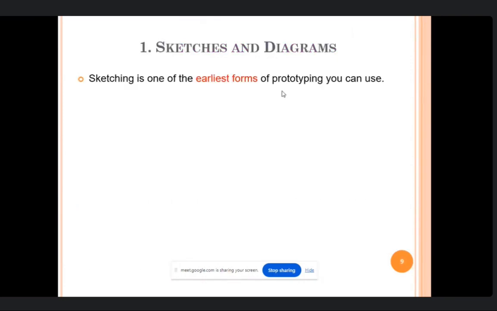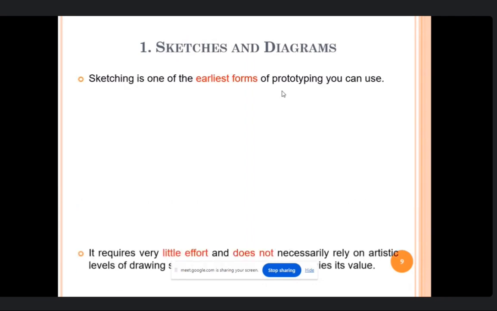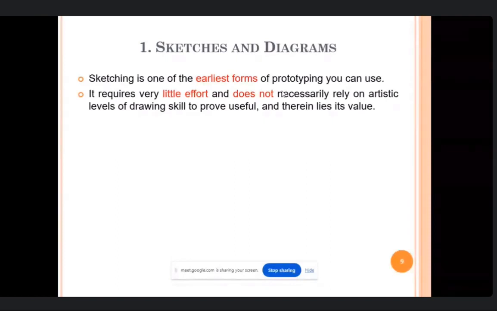We know sketches are one of the earliest forms of prototyping you can use. They require very little effort and do not necessarily depend on artistic drawing skill to prove useful, and therein lies their value. So use sketches to illustrate your ideas and launch them into the real world. Even the simplest and crudest sketches can easily achieve that. A sketch is a simple illustration of your concept, so that ideas don't exist only in your mind. It allows you to share them with your team members for further discussion and ideation. So that's another important thing.